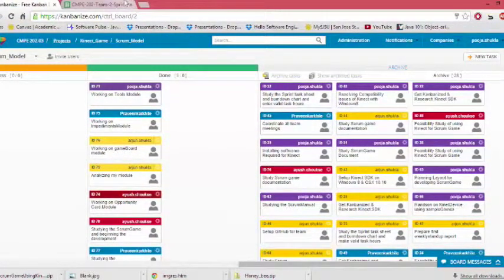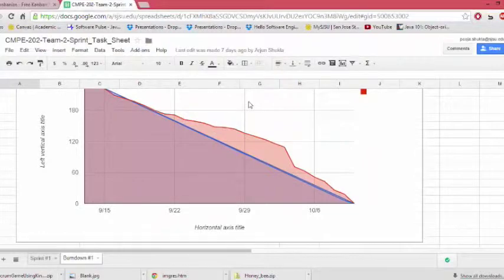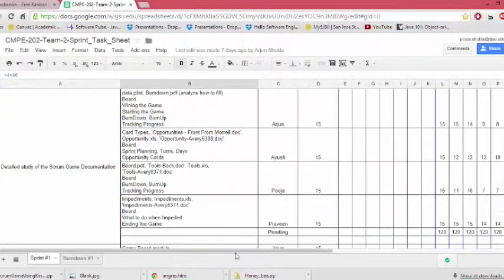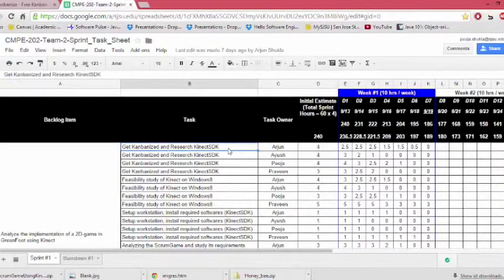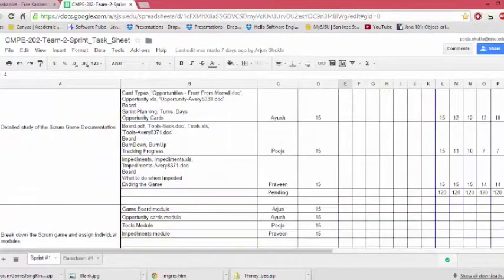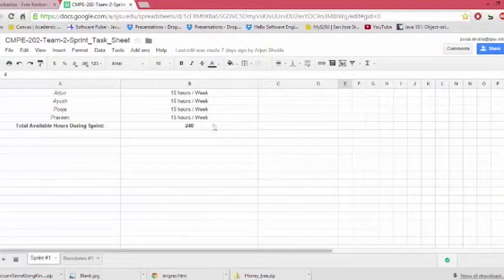Now we take a look at the team task board where we have logged in the remaining efforts and hours left to complete tasks for each item. Here we have written all the tasks that we have mentioned in the Kanban board and logged in the remaining hours. So in this manner we have burned down 240 hours for the sprint.